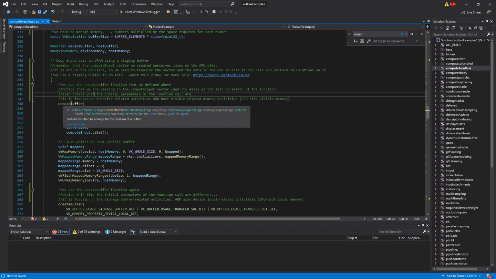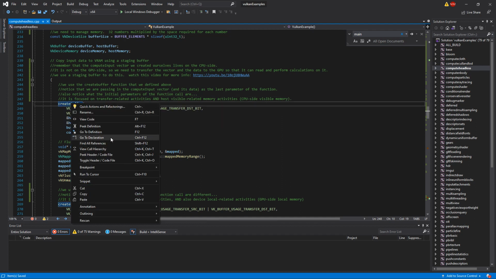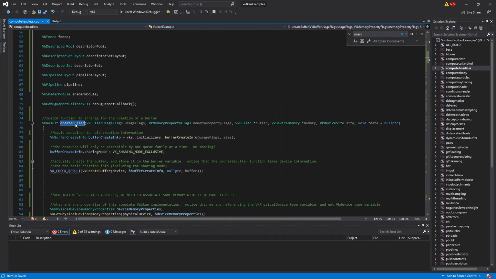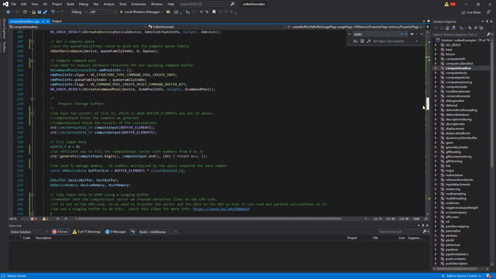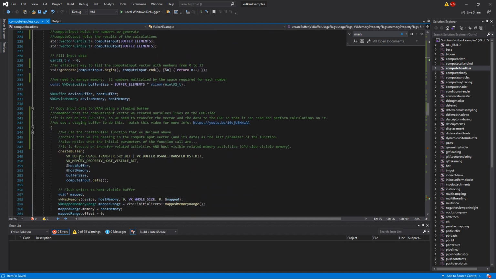Our create buffer, right? Go to definition. Our create buffer here. So see these usage flags, memory property flags, all this stuff right here. That's what it was referencing: usage flags, memory property flags. All right, so it's all coming together now, guys.